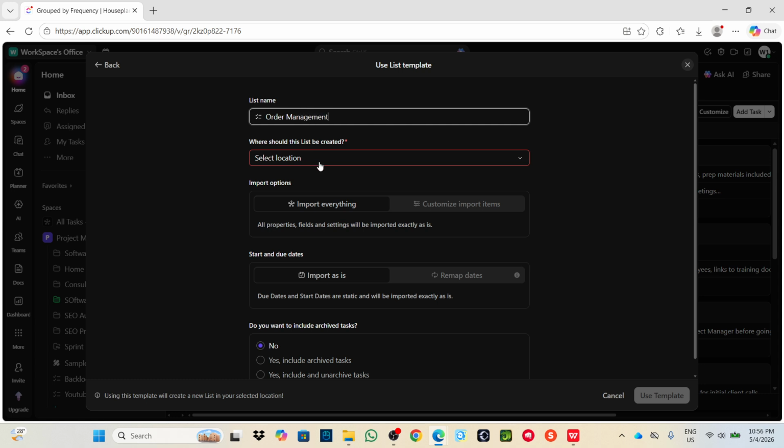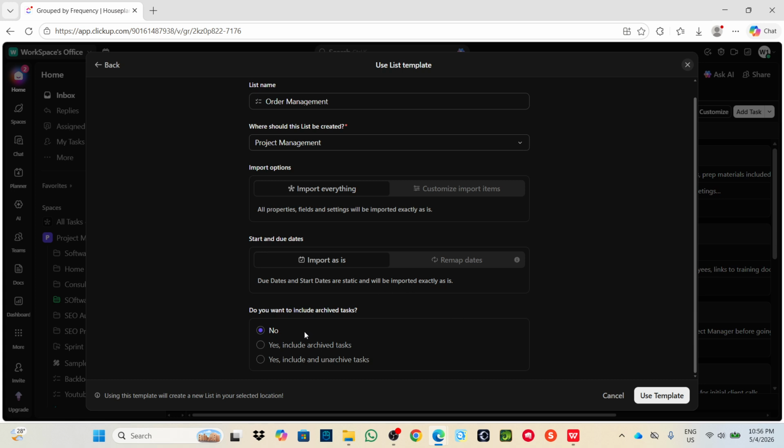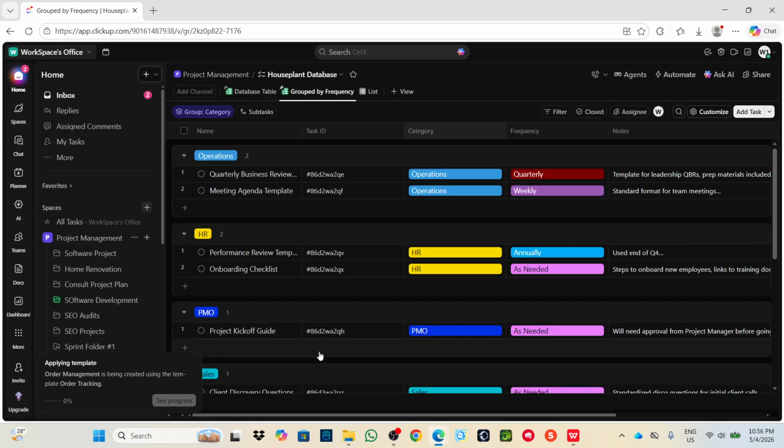Make a list name, choose where it would be located, and of course, like every other template, choose whether to import everything or customize import items. And also, if you want to import the dates as is or remap them. Of course, you can also choose whether or not to include the archive text. Once done, use template. Now, ClickUp will set this up and it should show right here on the left panel.